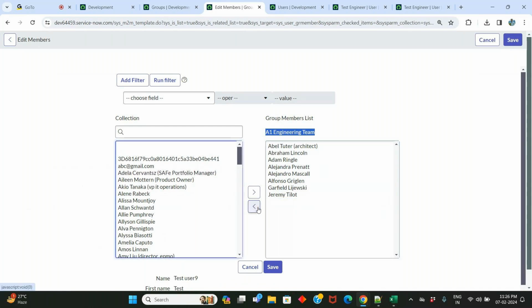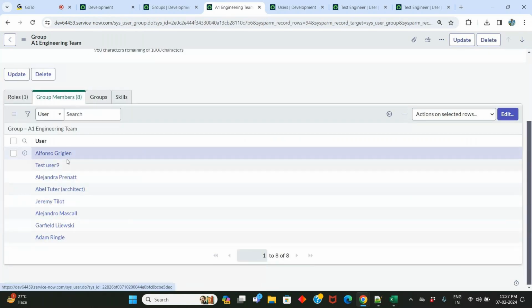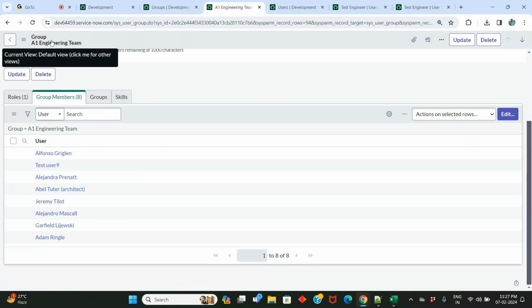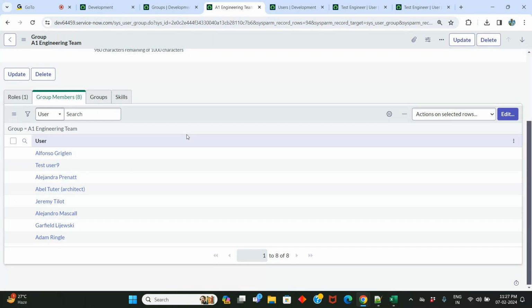Okay, select and click on this remove so that users will be removed or added accordingly. Click on save. So this way we can edit the group members list of the group. Getting it? Very simple to understand.